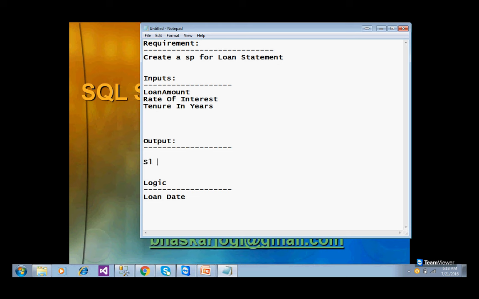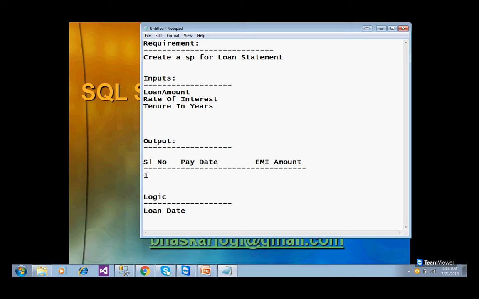And what is the output they wanted to have? They wanted to have a serial number, and the payment date or pay date. Then the EMI amount, and so below, we have to get like this. For example, we are taking 24 months, 2 years. The pay date could be, for now we are in July, right? Probably August 21st. For example, when you take a loan today, today is July 21st. So August 2016 is the first installment date. For example, you have to pay some YYY amount.